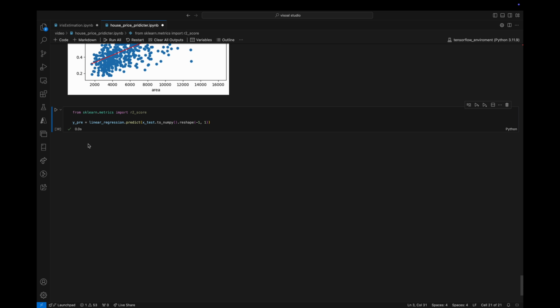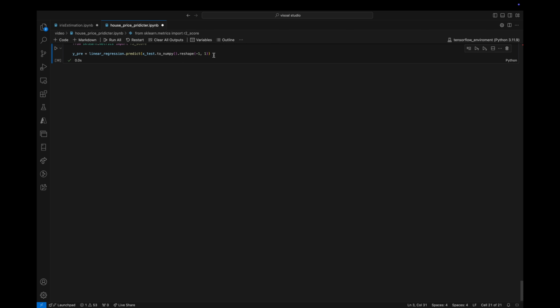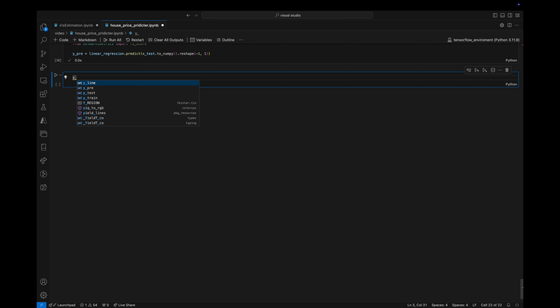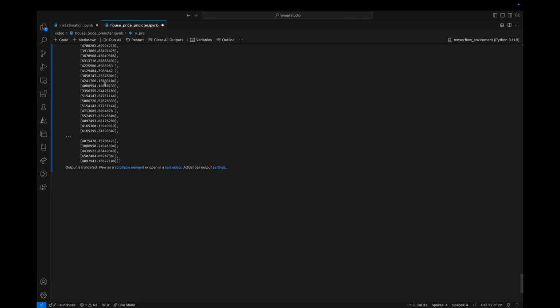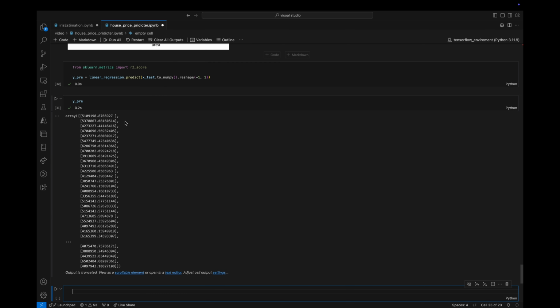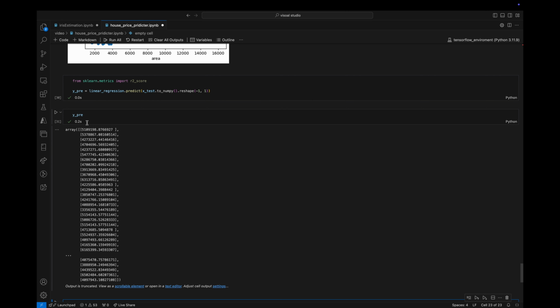Okay, if I run this one, we don't get any error. Let's see our Y prediction. If you look at all the X test values, that's what we just did here, and we give that data the name Y prediction, short for prediction. And now we get our Y prediction, right?